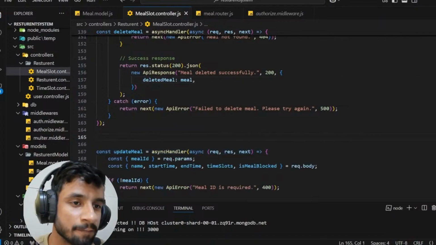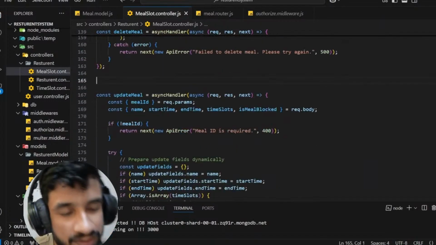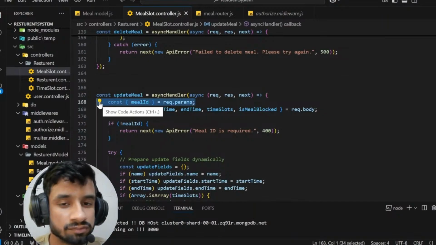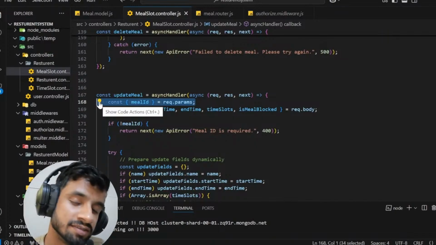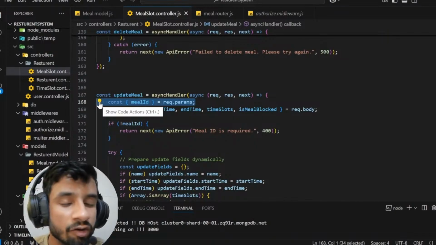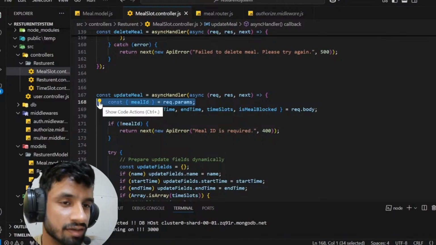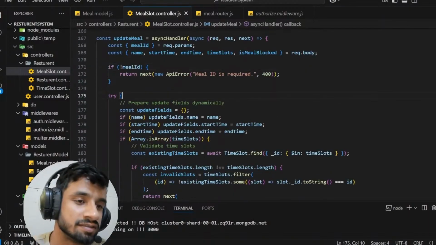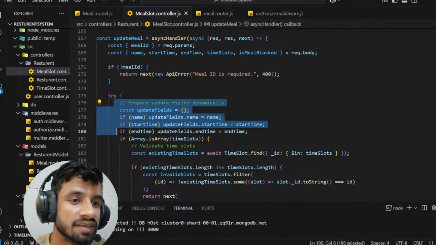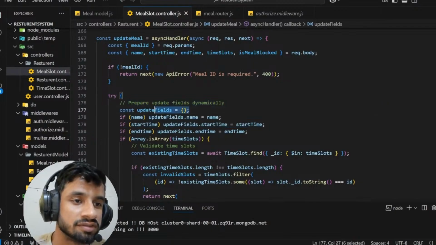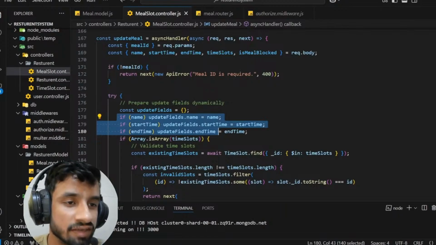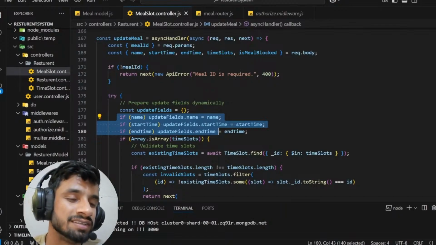So this is the overall update meal. We require two things: one is the body, one is the ID. Because if we don't have the ID, how can we identify which meal we are going to update? So for that, we need the meal and ID. If the meal ID isn't there, then no need to proceed. Just throw the error. Then here we use try catch. I took one object. Here we are checking which field we are going to update. If there is no field, then no need to update. Just take the previous value and put it.